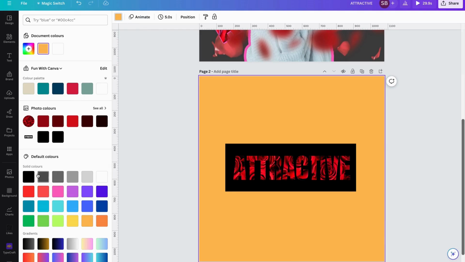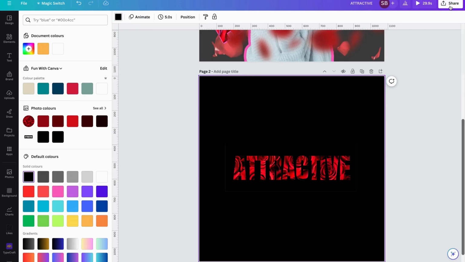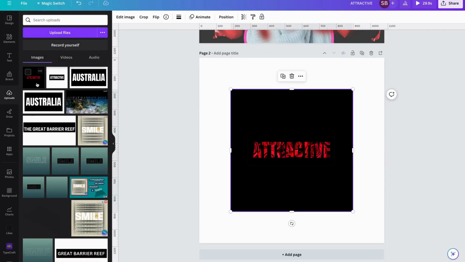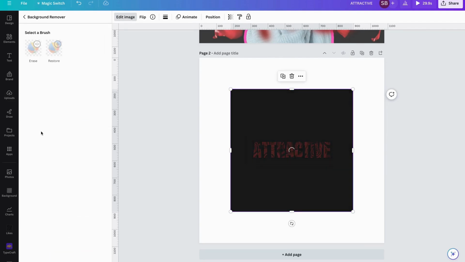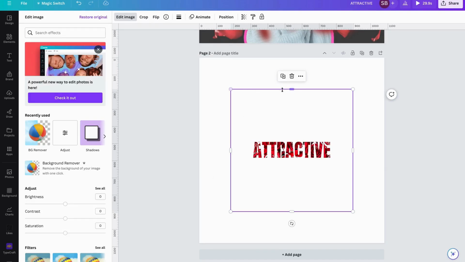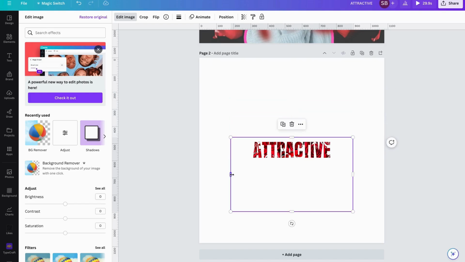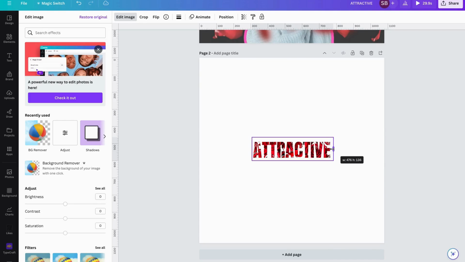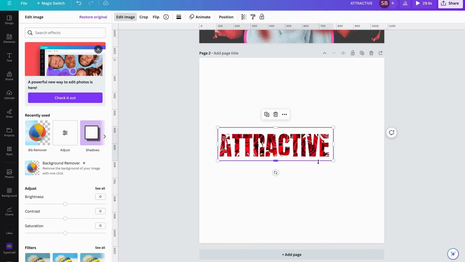Change the page color to black. Click on that, download it. Just delete that page. Go to uploads. Click on uploads, load the image in. Go edit, background remover again. When we're happy with it, go apply, and we'll just reduce the size of this. Okay, so there you have it. Attractive text.